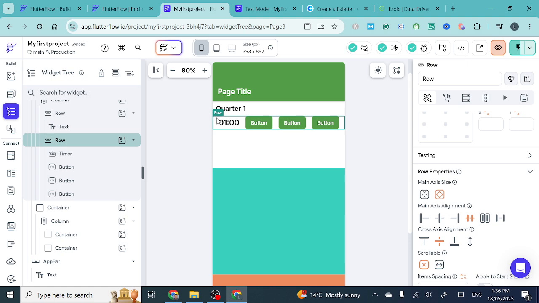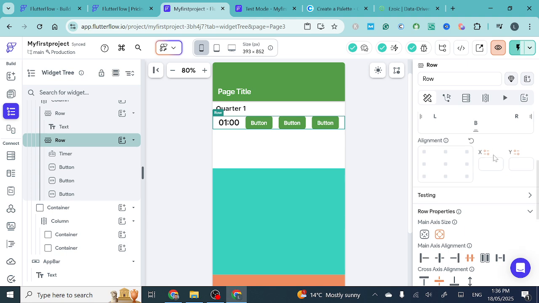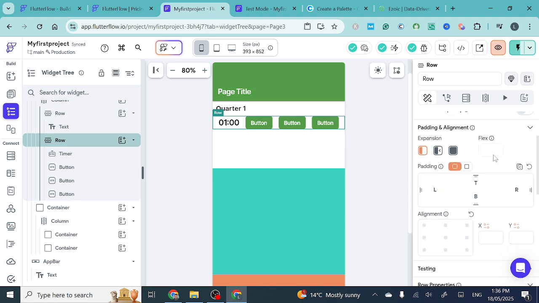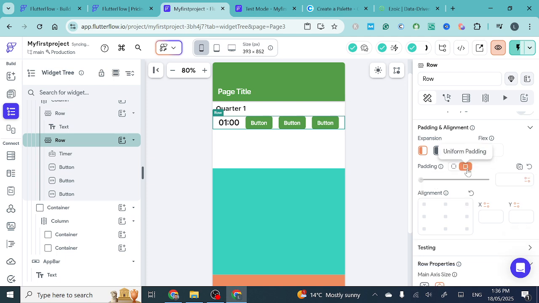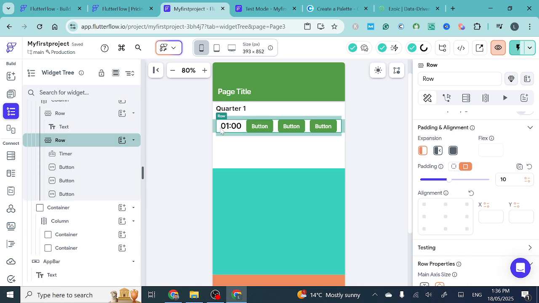Okay, so what we can do now with this row is we want to start to format it a little bit, and again, this is all about showing you all the different things you can do. So for the rows, what I think I might do is we might put some padding around that, just to format it a little bit, and I'm just going to put 10 around there again. Okay, so we now have a bit of a row going there.